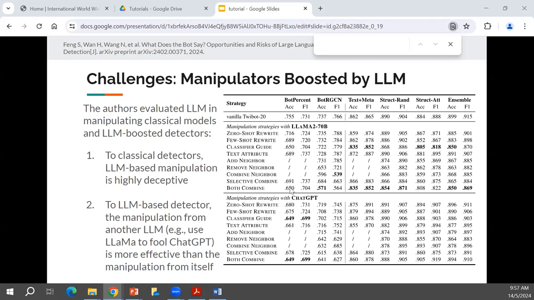That is very serious because this is a binary classification problem, right? So 50% means that you are as random as flipping a coin. But for large language model based detectors, manipulation from another language model is more effective than manipulation from itself. For example, if the detector is based on ChatGPT and I use ChatGPT to manipulate it, it will not work. But if we use ChatGPT as a detection model and ask another LLM to manipulate the data, then it can help us deceive the models.